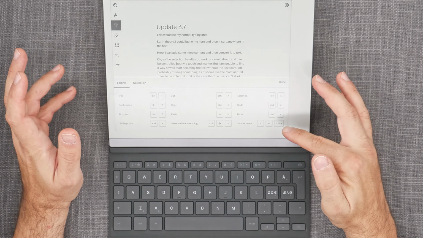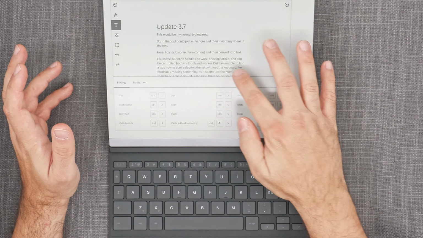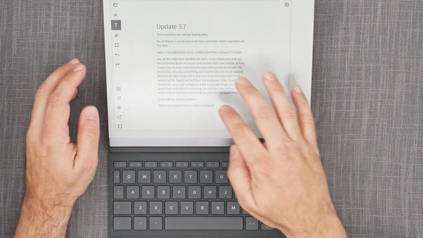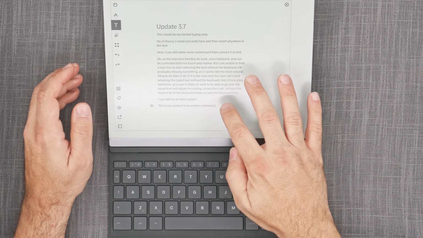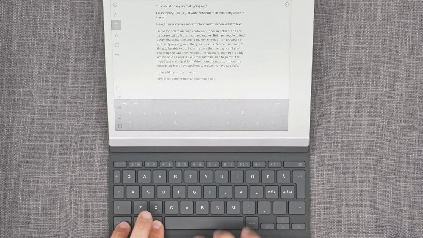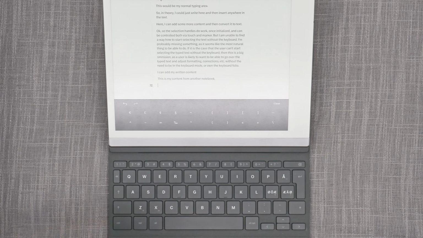Symbol menu, I don't know when and where you're able to select this, because maybe, let me try. If I double tap here and Control Alt, there we go. Yeah. So you have to be in the text mode and you have to be in the typing mode so that you can get to the symbols. You go Control Alt and space and then you get the symbols here.